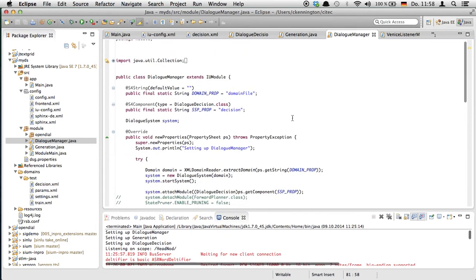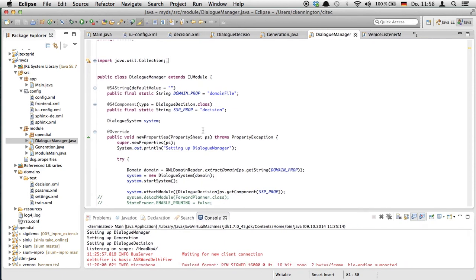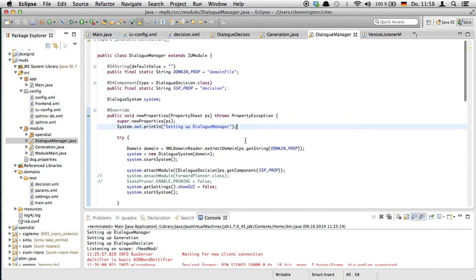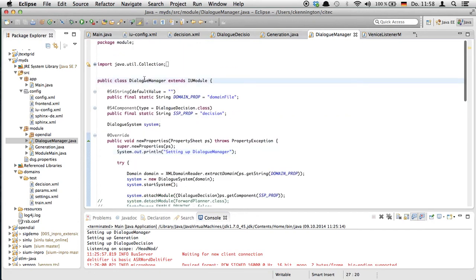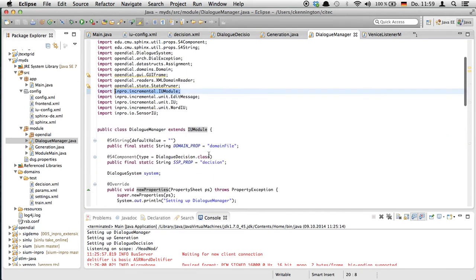There are two main methods that you need to know about when dealing with the InproTK modules. First, you're going to make a class. You're going to give it a name, and it's going to extend IUModule, which is, as you would expect, part of the InproTK incremental system.